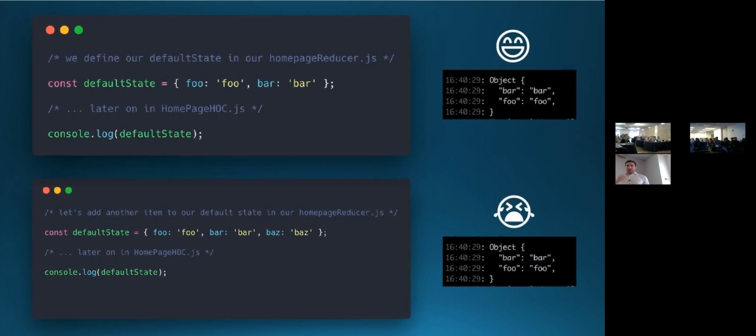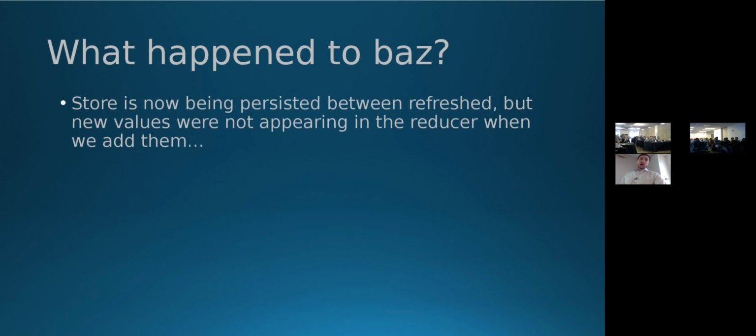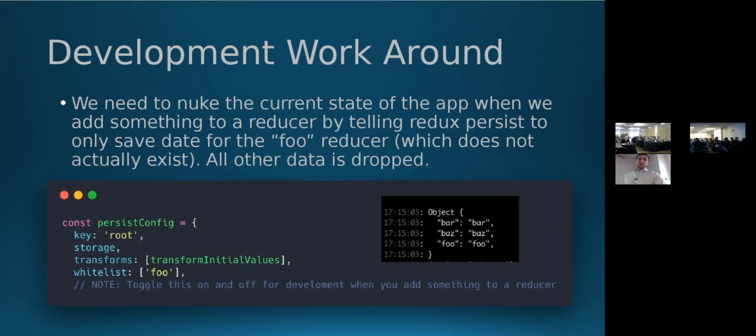We realized that we had the wrong merge strategy for Redux persist, where we were using auto merge level 1 instead of auto merge level 2. Rather than change that configuration, we basically did something like this, where we added a whitelist with a key of a reducer that just did not exist. And remember, one of the nice things about Redux persist is we can say only which data we want to save.